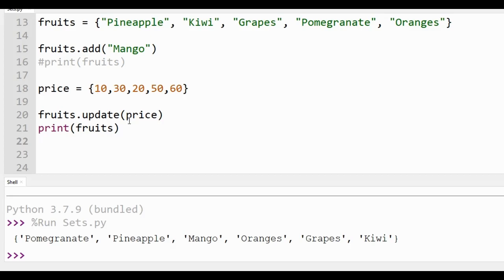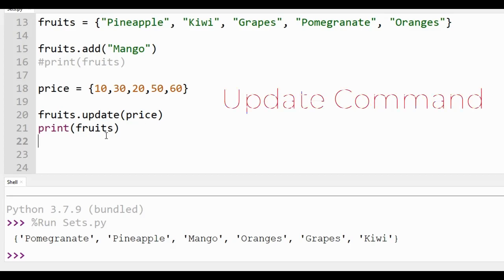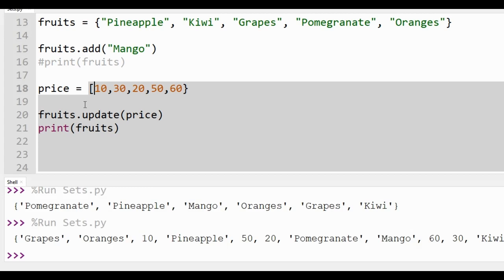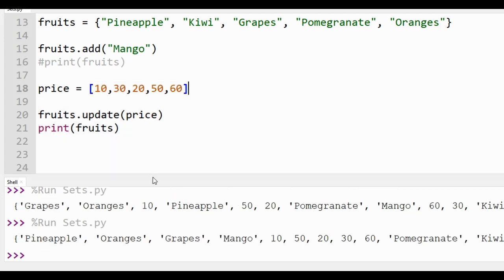If you want to add more than one item to the set, or want to add a set to the existing set, use the update command. Please note that you may use any iterable object like lists or tuples or dictionaries. You will learn about tuples and dictionaries in the next lectures. You would have noticed that the order of printed items is not fixed.